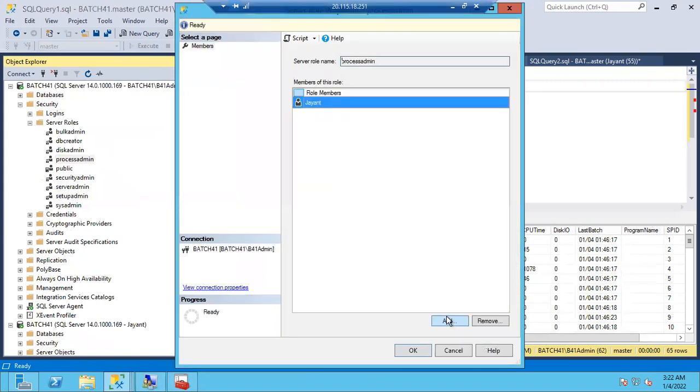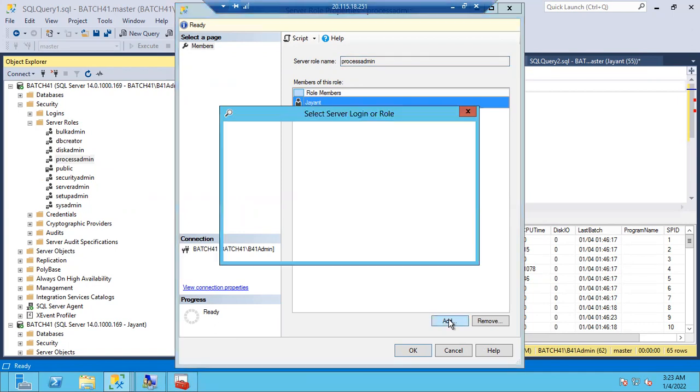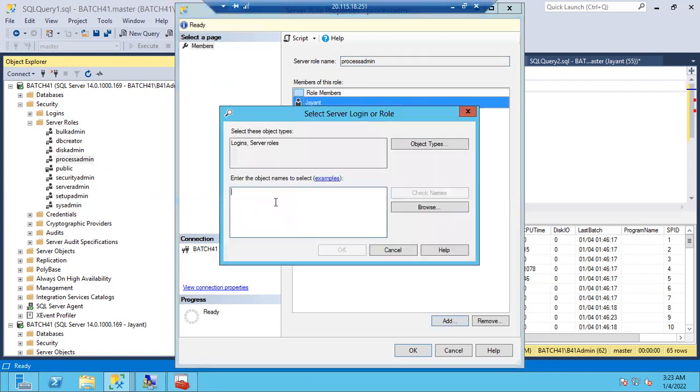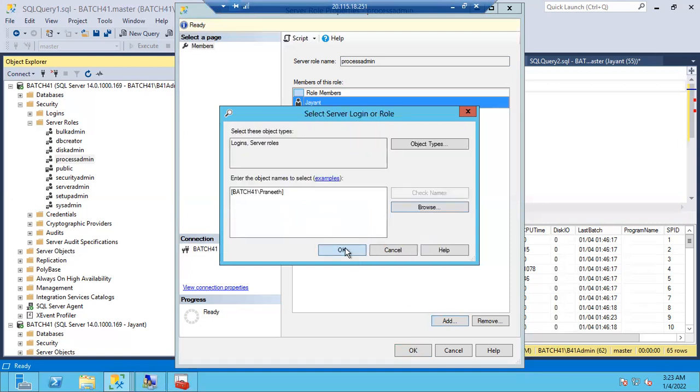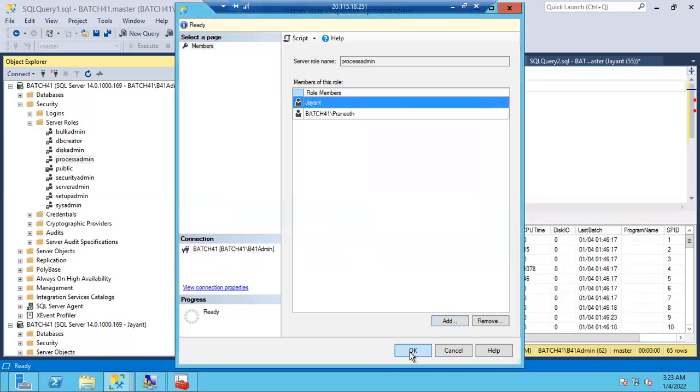You can simply add Jayant. Already I have given from Jayant login, so you can see Jayant here. If not, you can click on add. Who is already there? Praneeth is there, right? I want to give access to Praneeth. So Windows login is there. Select Praneeth and click OK and click OK. Now Praneeth is also a member of process admin, guys.